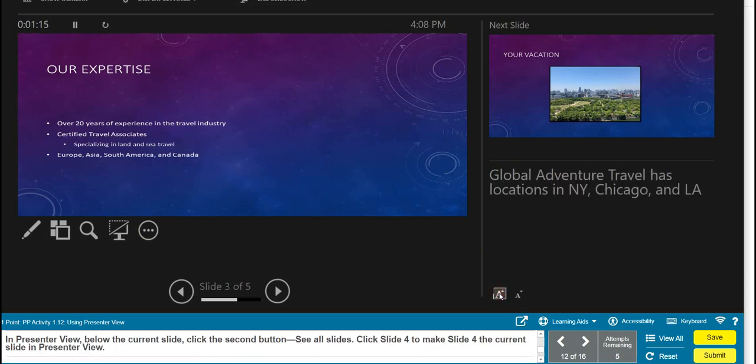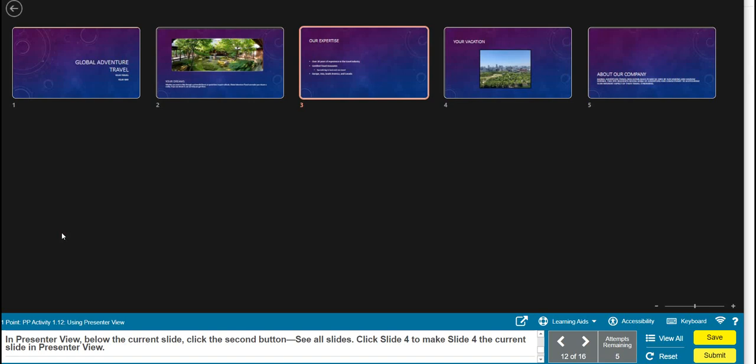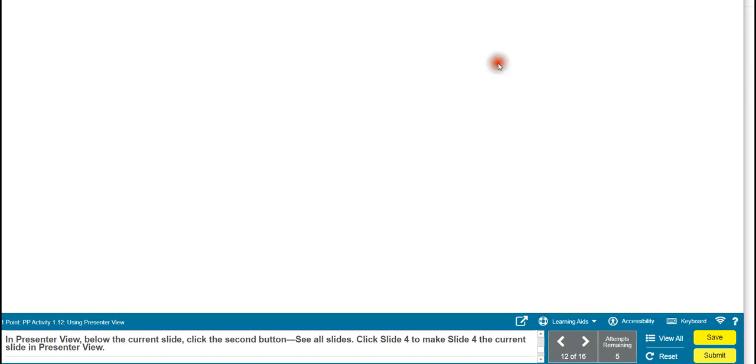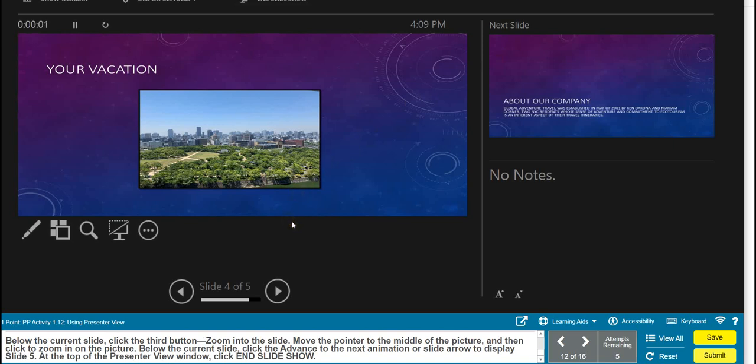In the presenter view below the current slide, click the second button, See All Slides. Seen that one before. See All Slides, click that. Click slide 4 to make slide 4 the current slide in the presenter view. And below the current slide, click the third button, Zoom in the slide. Move the pointer to the middle of the picture and then click to zoom into the picture. So here you go. If you click it, it'll zoom in.